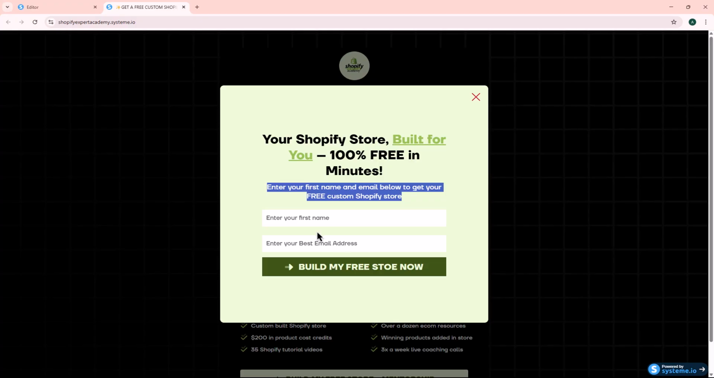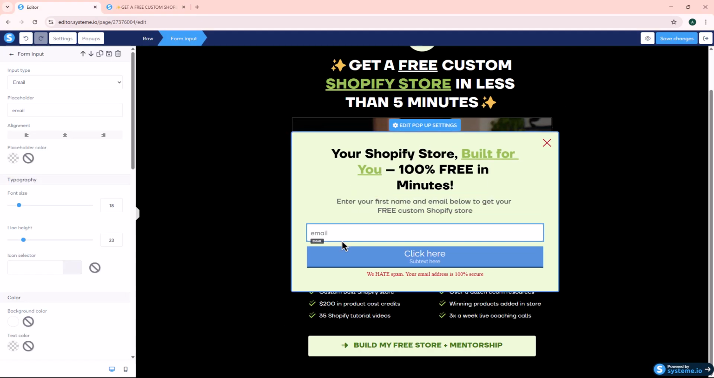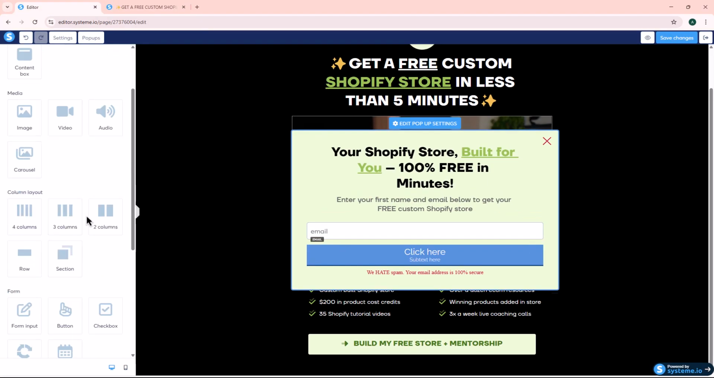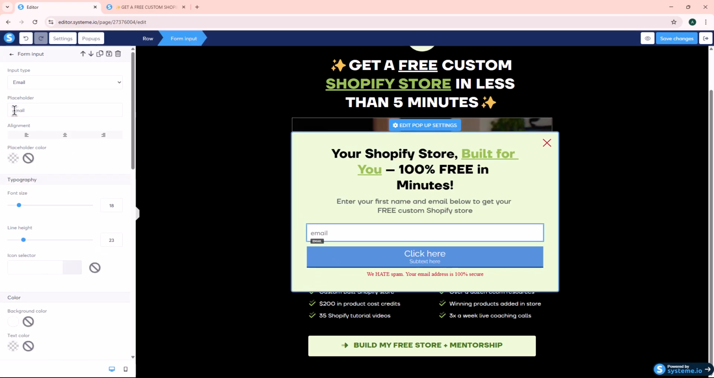Now what we need to do, we just need to add this input form. So click here, this is the email input form. Just change the placeholder text. So I will just write down here, enter your best email address. Then I will just make the font size 18 pixel and I will just make the font family.